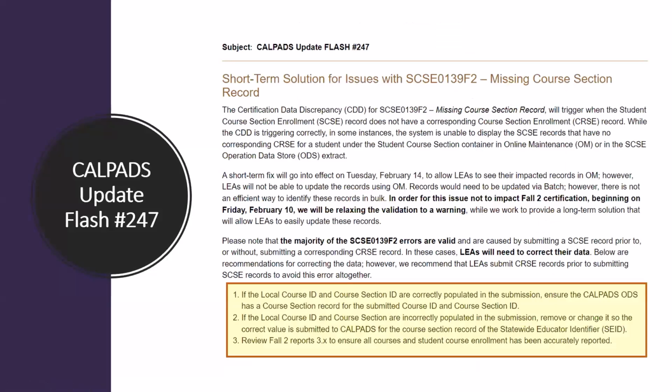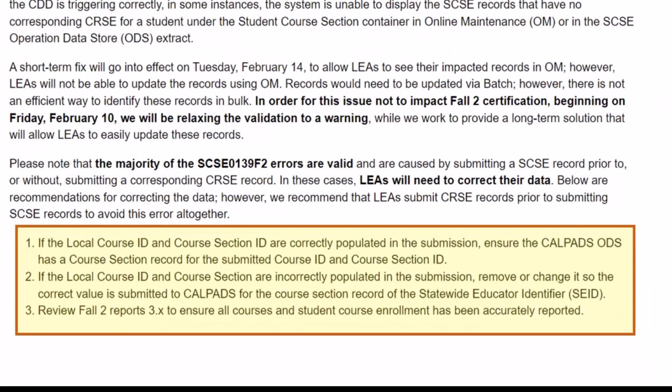And then another resource for us is always being up to date with the CALPADS flashes, right? The CALPADS update flash messages tell us when there may be known issues, current problems, or if an error is plaguing many of us out there in the field, the CDE will address it and give us guidance. And so that's what we have here. This was from Fall 2, CALPADS Update Flash 247. What I want to focus on is down here at the bottom, where it says, please note that the majority of these errors are valid. So at this current time and end of year, all of the errors are valid. There are no known issues associated with this error.